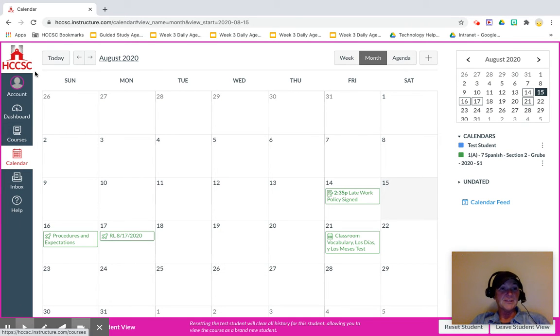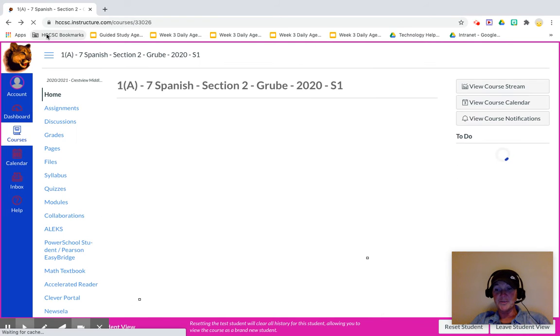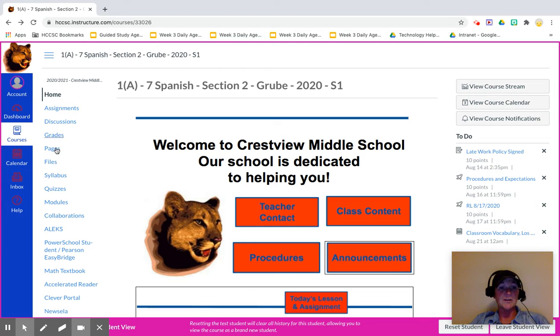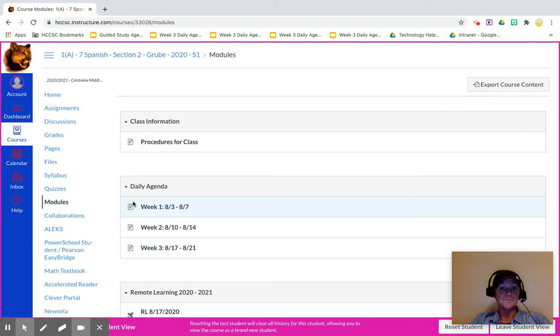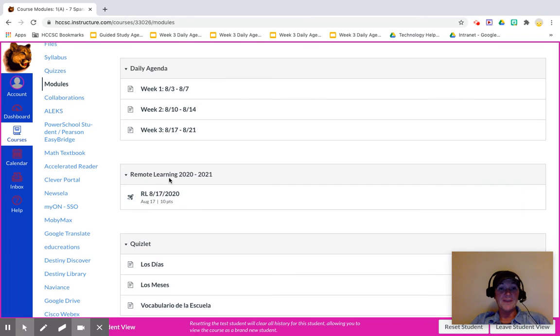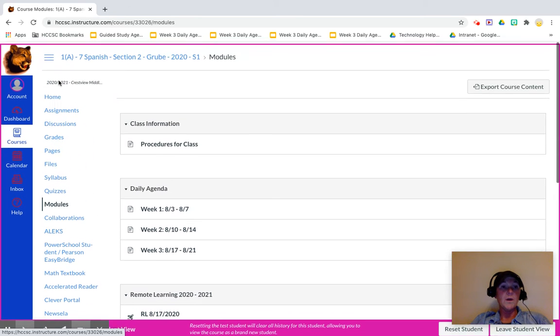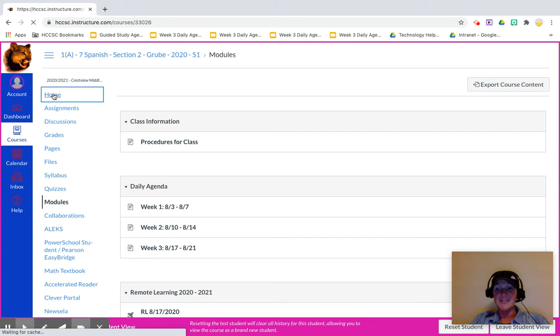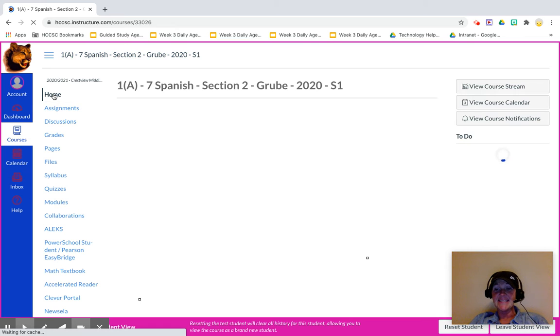The other thing you can do is you can go to modules. I have a module set up for remote learning for this school year. So you click on modules and then you just scroll till you find remote learning 2020-2021. It's named the same way, remote learning 8/17/2020. So calendar, modules, oh, can't find it. There it is. Modules, or from our homepage, you can click on today's lesson and assignment.